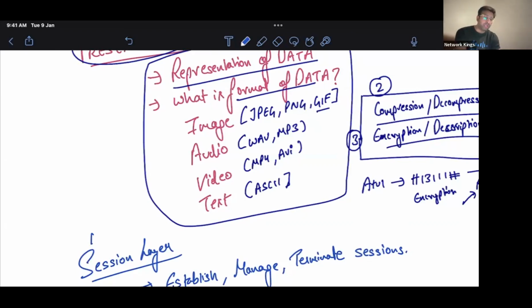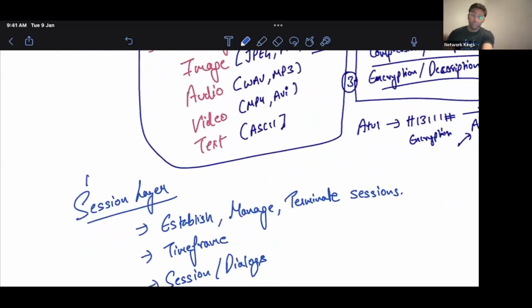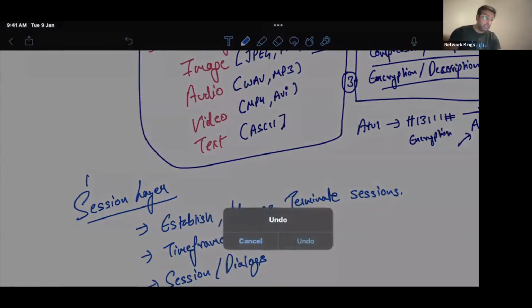Why is the session layer important? Because you go to this website, not a website.